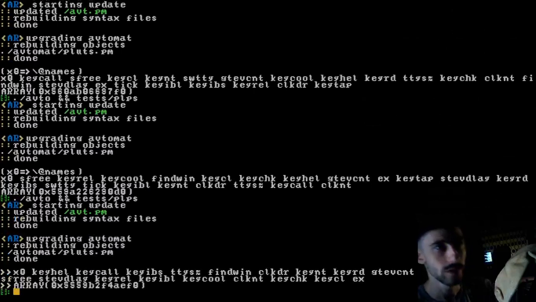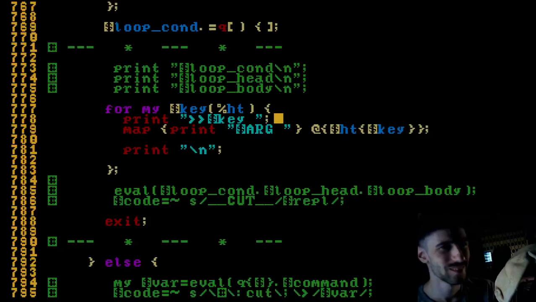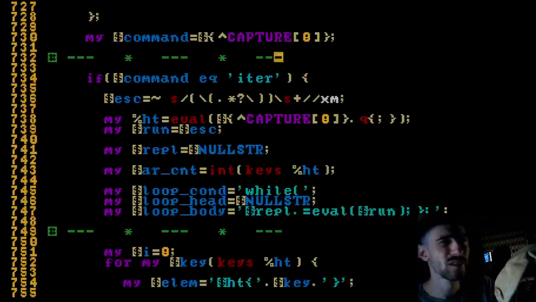Right, so this array is the key. But that doesn't make any fucking sense. What? Like, where did it come from? It's not within the data. I guess it's because of the eval.